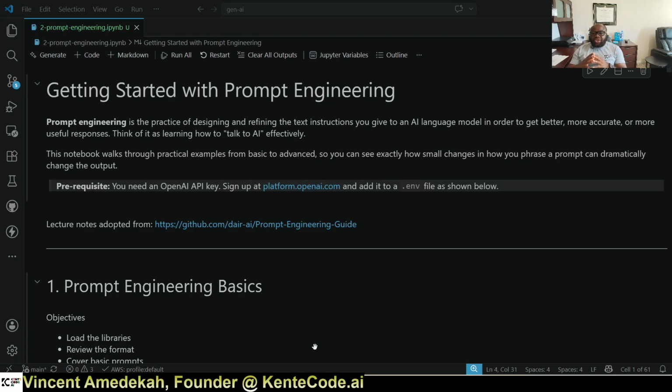So the art of prompt engineering is a practice of designing and refining the text instructions that you give to the AI language model in order to have a better outcome, a more accurate and useful response. You are basically learning to talk to AI effectively. Better prompts give better results, and make good use of your tokens when you're talking to the AI.